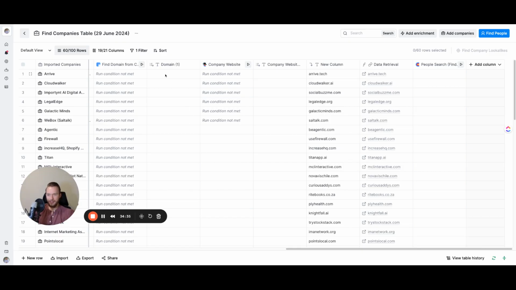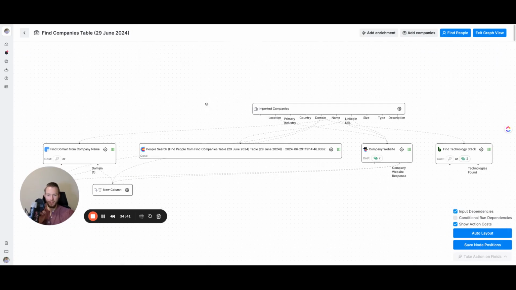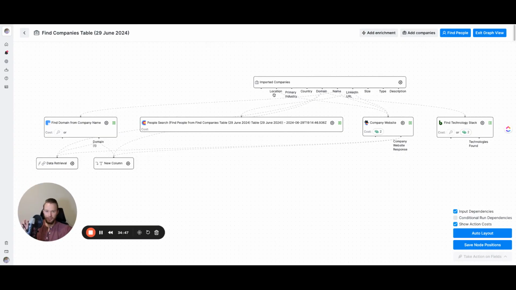Taking a quick look around, the only other thing I just wanted to show was you can also view all of your tables as a graph so that you could visualize exactly where everything is coming from. So you see we have imported companies, and then we have all of these data points from those imported companies. And then, you could see what's all connected.